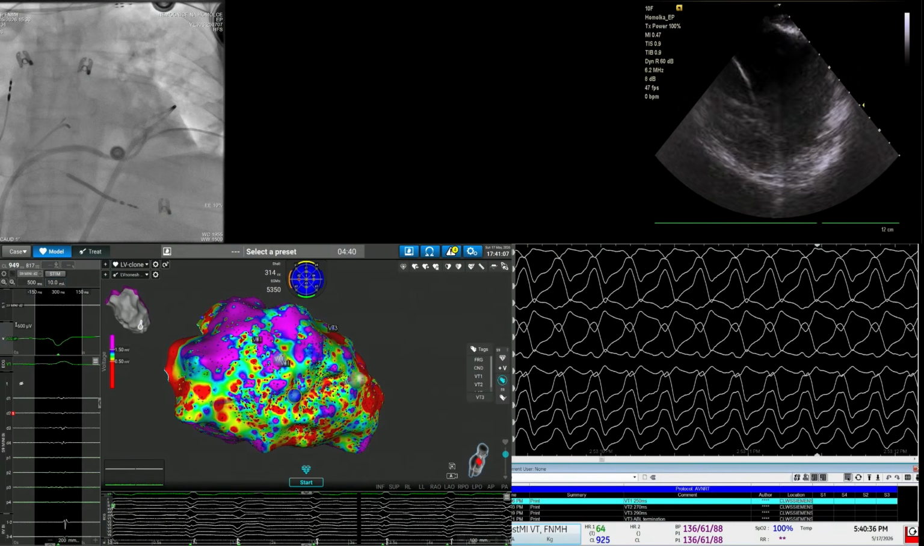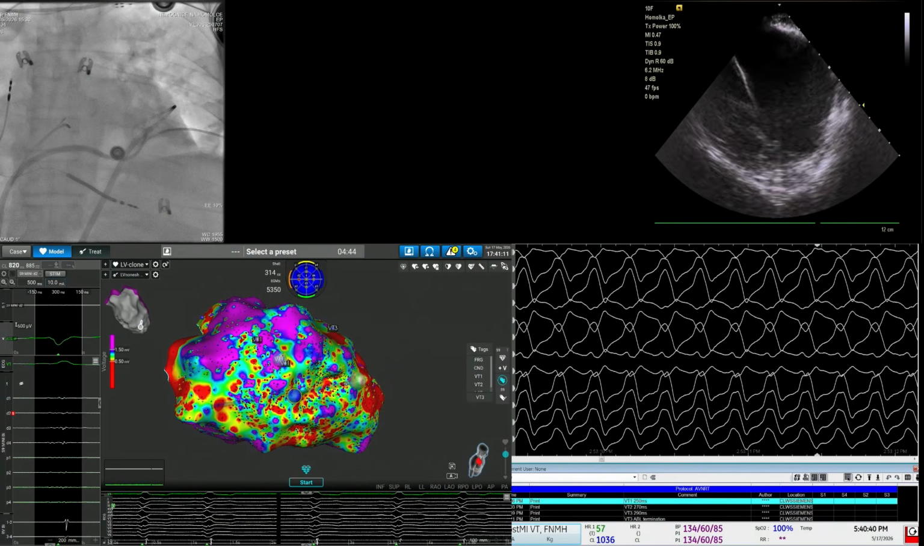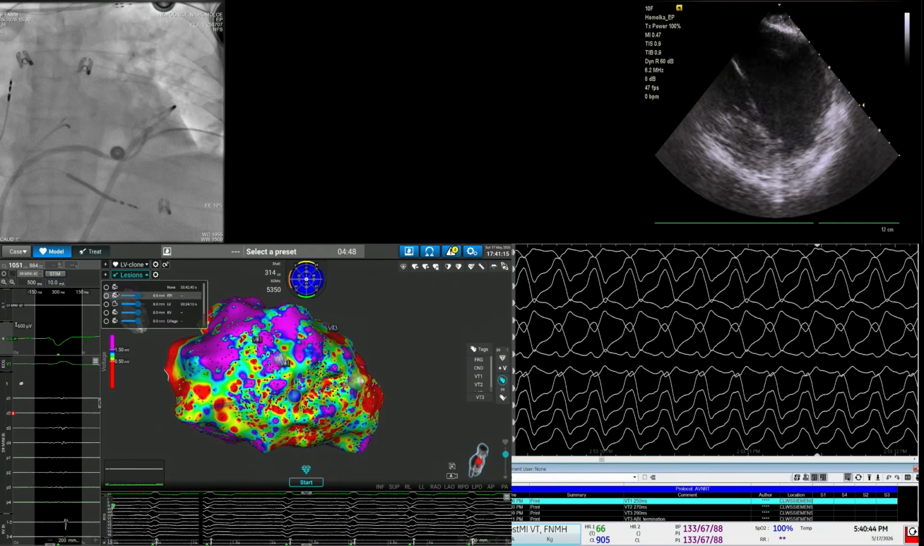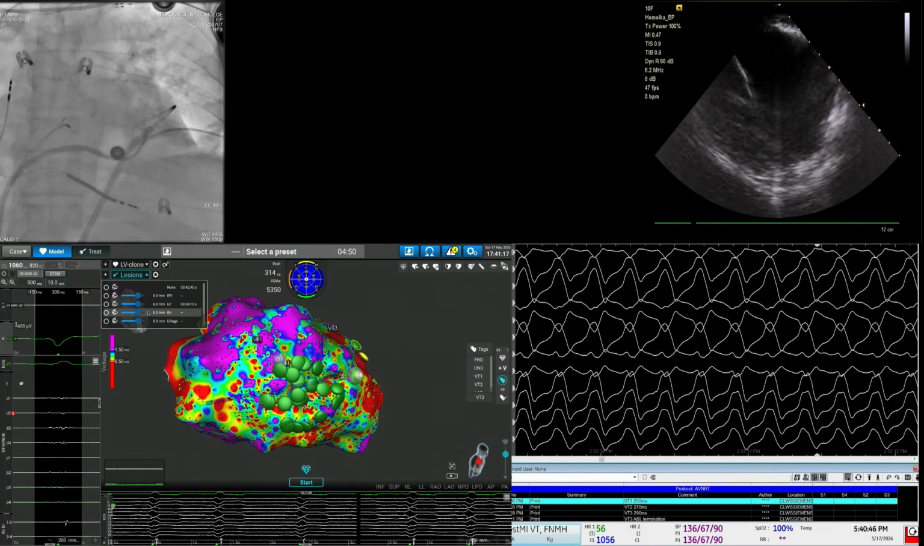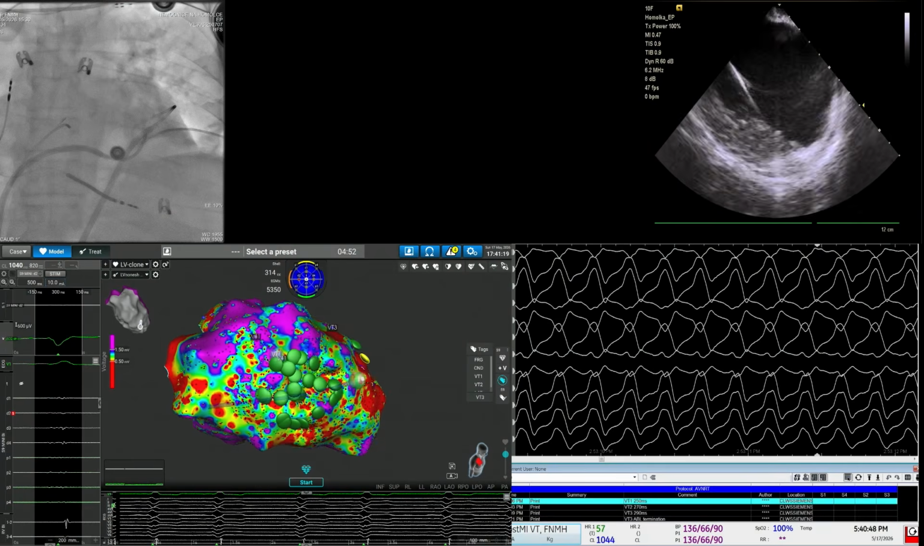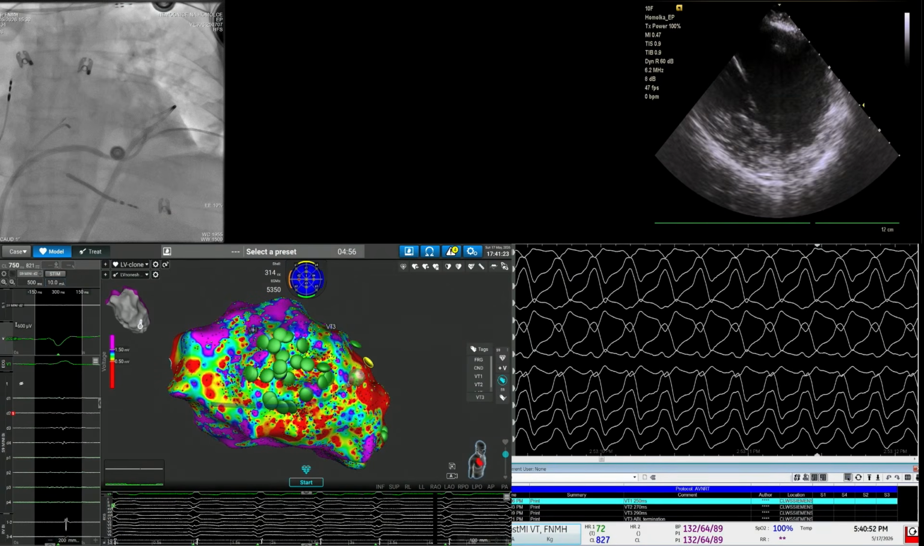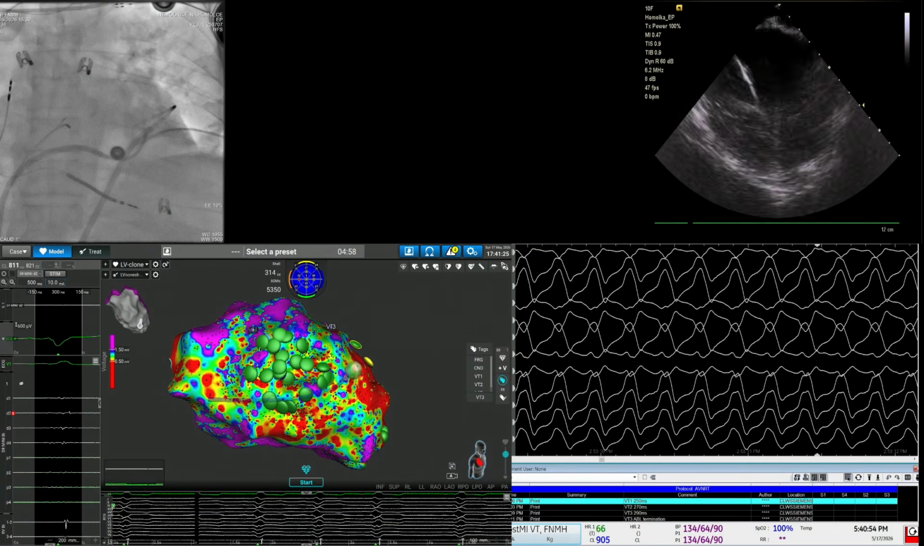It says VT1. There's also one even higher up. There was also a good pace map, so we decided to put lesions here. Can you show the lesions really quickly? And again, a bunch of lesions in this location. I didn't put them all the way up high because the tissue was becoming more normal and I was concerned about ablating too much normal tissue.